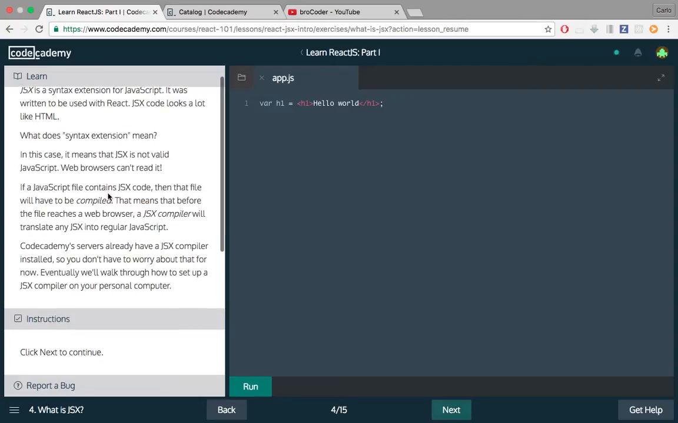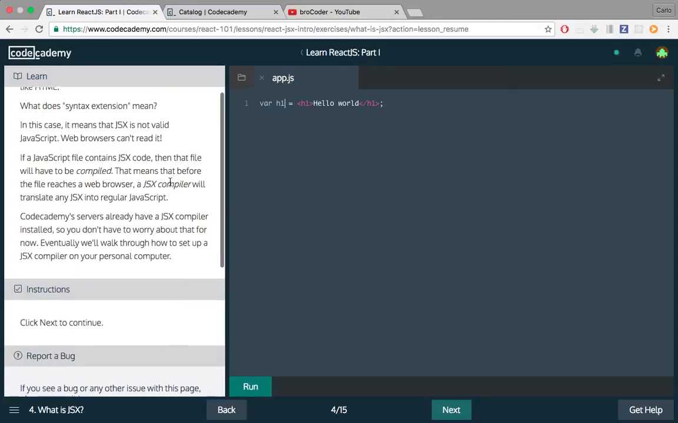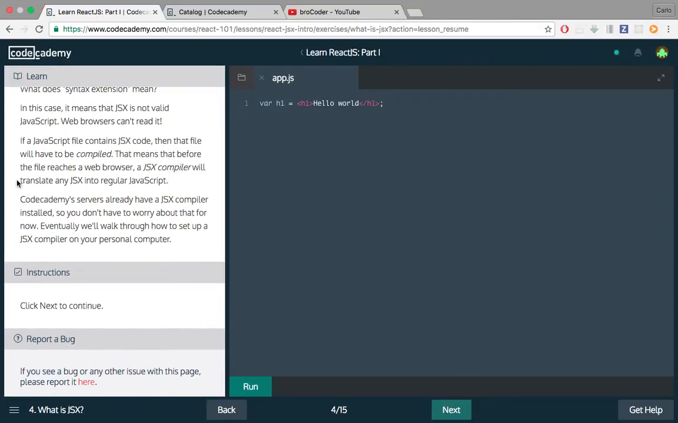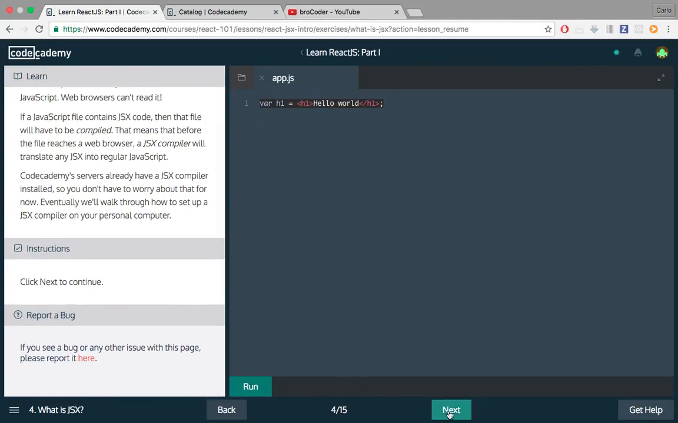Web browsers cannot read it. If a JavaScript file contains JSX, then the file will have to be compiled. This means that before the file reaches a web browser, a JSX compiler will translate it. So basically, you need a program to translate this JSX into vanilla JavaScript so that basically the browser can read it.